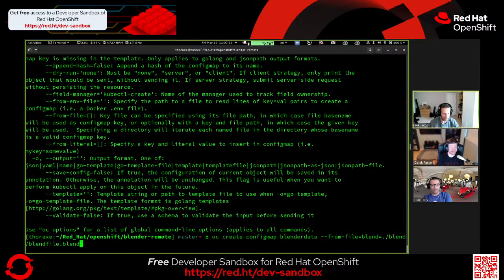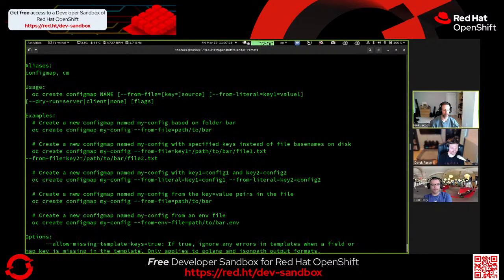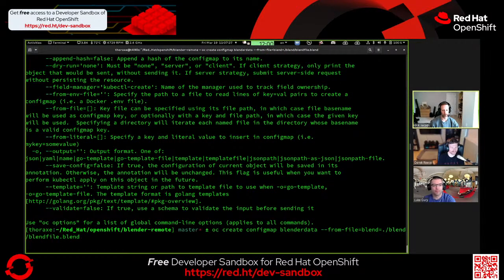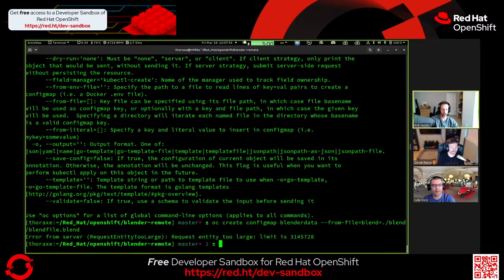Rendering per angle? That sounds awful, whatever it is. All right, let's just see if this works at all, because we are uploading 4 megs into a config map. Entity too large. So this is a potential problem.